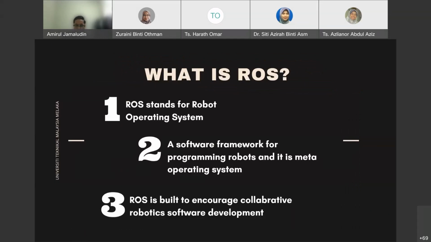Okay, next. After we know what a robot is, we need to know what ROS is, and how ROS makes it easy to perform the robot task. So before that, we need to know what ROS actually is. So ladies and gentlemen, what is ROS? Firstly, ROS stands for Robot Operating System. Like our phone, the operating system is Android. For a laptop, the operating system is Windows or Linux, if you have heard of Linux. So a robot also has its operating system. The robot operating system is ROS. If you want to operate the robot, we need ROS to operate the robot.